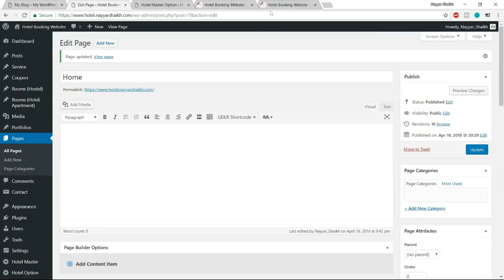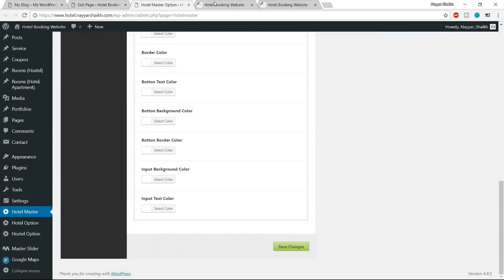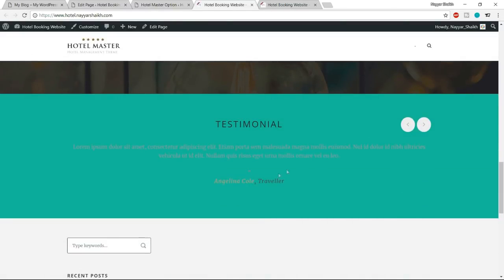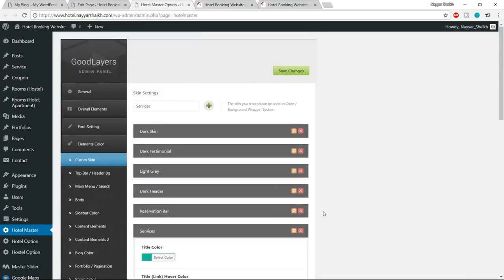Okay, now go at the top, click on that update button, come over here, let's refresh this page. Okay, as you can see, this is how it is looking. Now again, we have to do some changes. This is going to be a very simple change, because everything here is white, so we don't even have to do anything. Come over here, let's create a new skin.